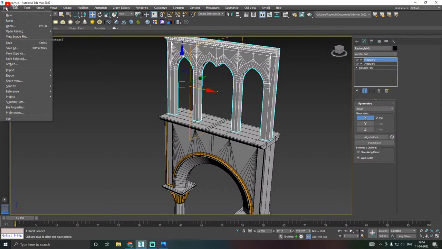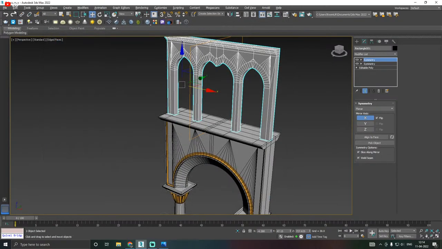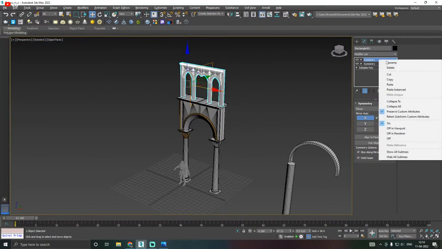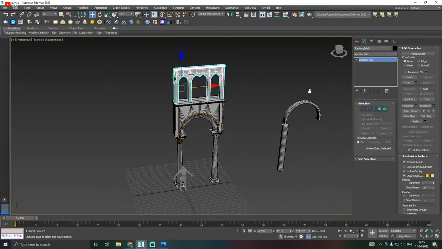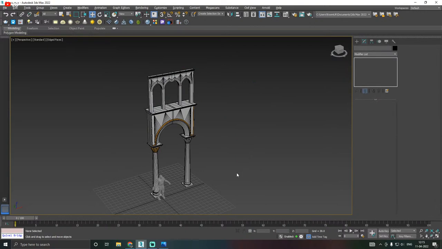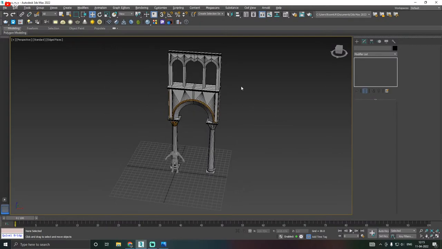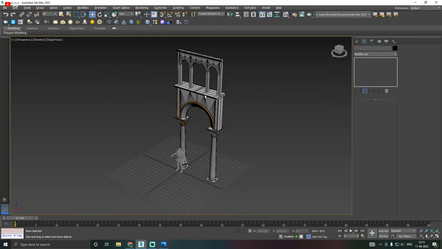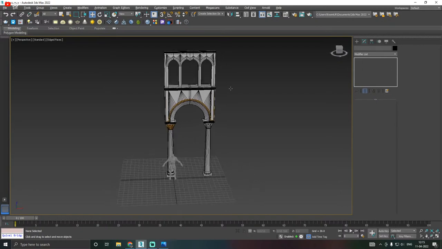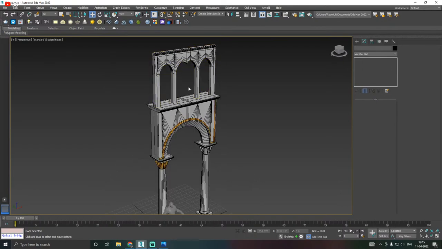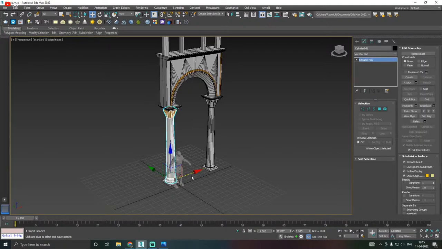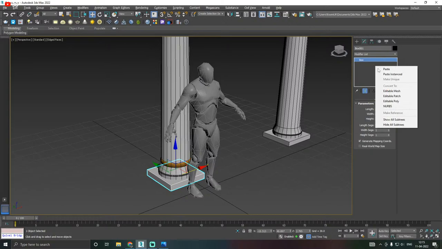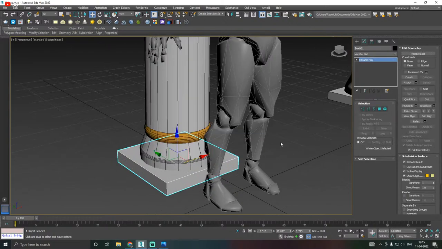Okay, we'll make a copy to save. One more time I'll save it again and I'll collapse to editable poly, so that's for our pillar and everything. Now I am gonna export everything. Okay, so I didn't draw the UV, so anyway, I will check it inside Unreal Engine. Okay, so I'm gonna export it. We have to convert this part to editable poly maybe.